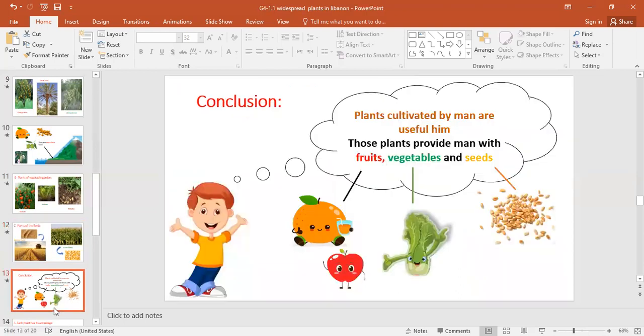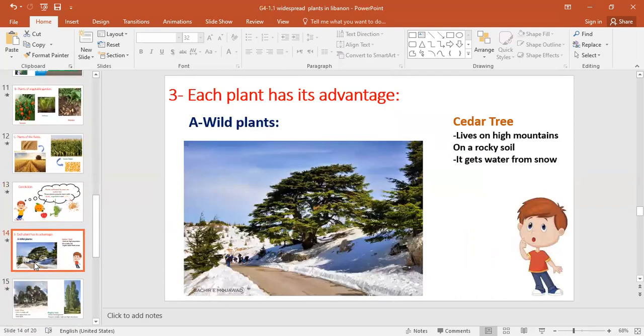Okay, so as a conclusion, plants cultivated by man are useful to him. Those plants provide man with fruits, vegetables, and seeds. Now, each plant has its advantage.